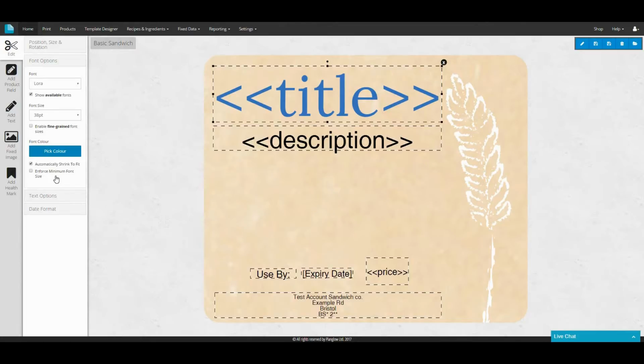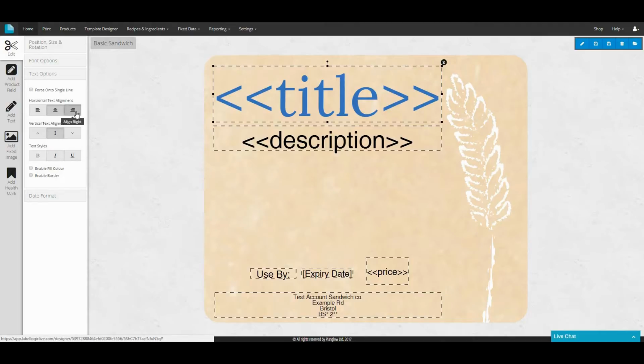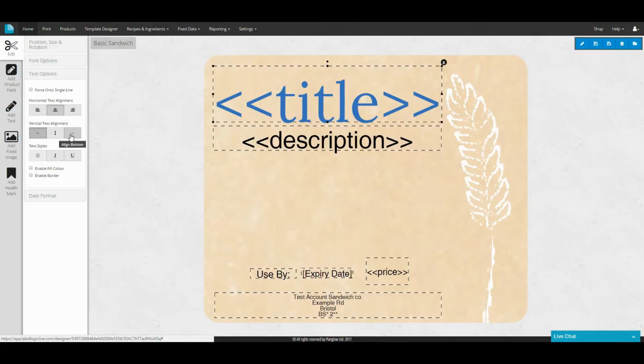After deciding on the font options, you can then look into how the text is presented in the fields by clicking Text Options on the drop-down menu. After clicking to select a field on the label, you could choose to check the options for Force Onto Single Line if you want all the text in the field displayed across just one line. By default, the text is centralized both horizontally and vertically, but you can use the option buttons to instead align it to the left or right of the field, as well as the top or bottom.